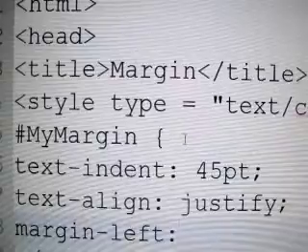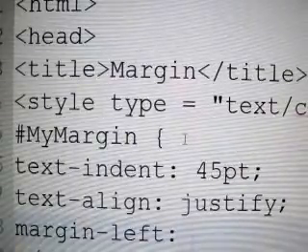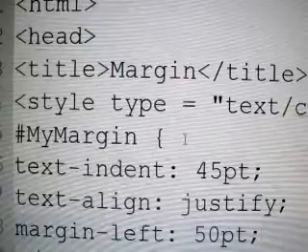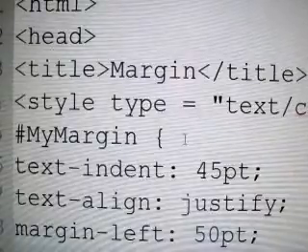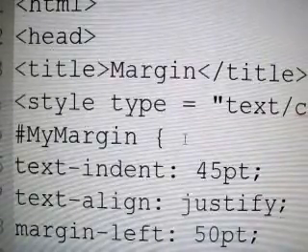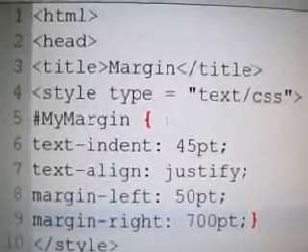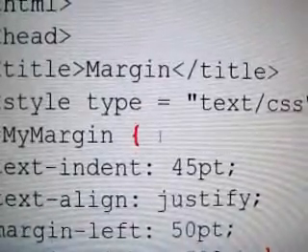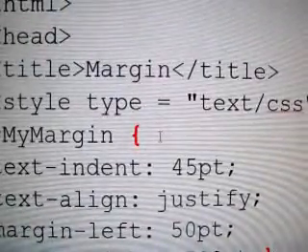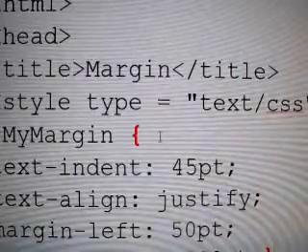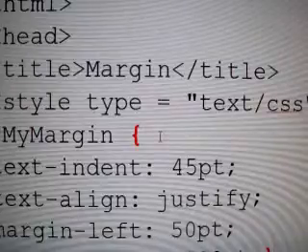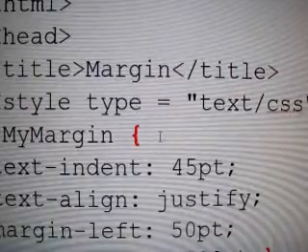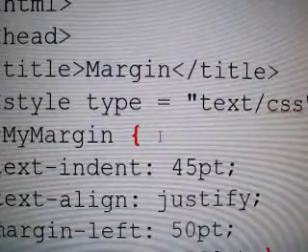This is the first new declaration. It's called margin left. Okay, we have a margin left and a margin right. What this margin left says to the computer is, move all the text 50 points away from the left-hand side of the screen. Now, what about the margin right? It says, move all the text 700 points away from the right side of the screen.